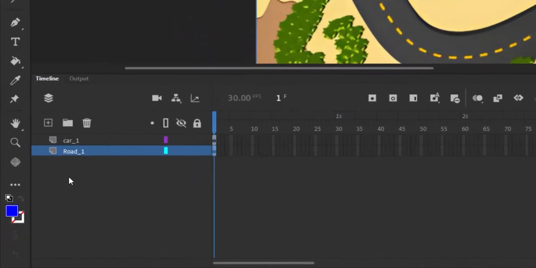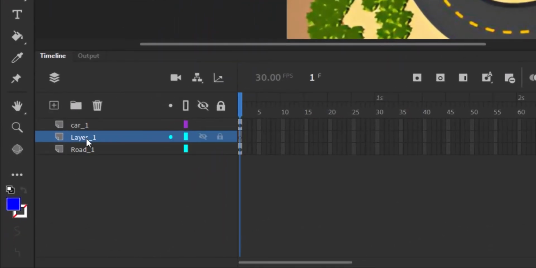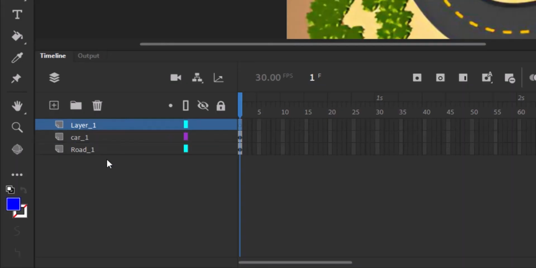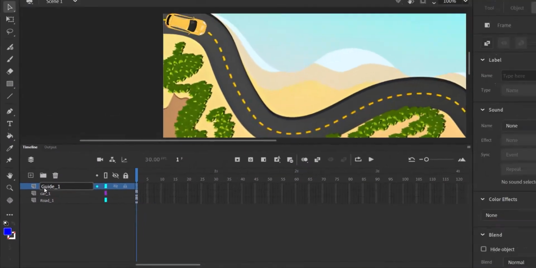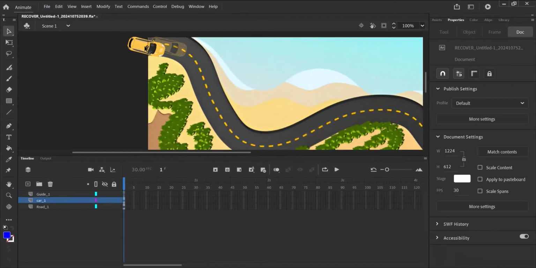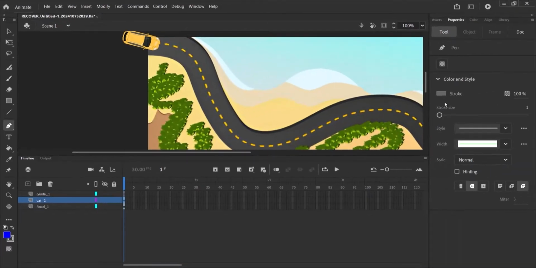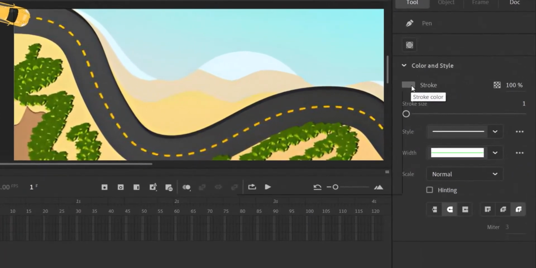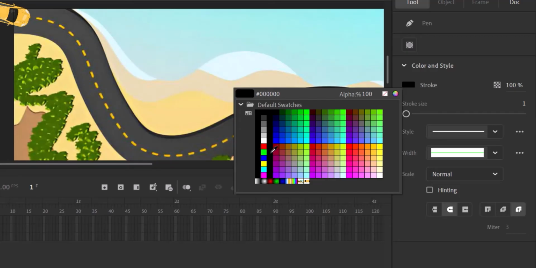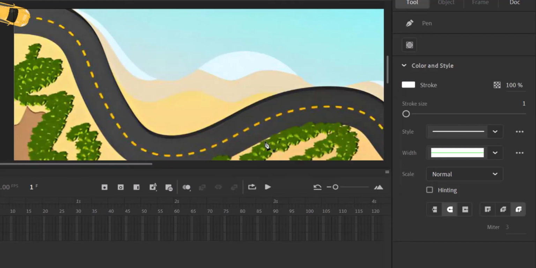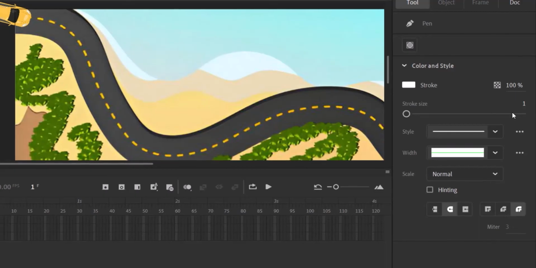So let's go ahead and create a new layer. Place a layer on top of the car layer and name it guide or guide_1. I'm now going to move my car back a bit and pick the pen tool. Head to the properties window. Give it a stroke color. Let's go with white and maintain a stroke size of 1.